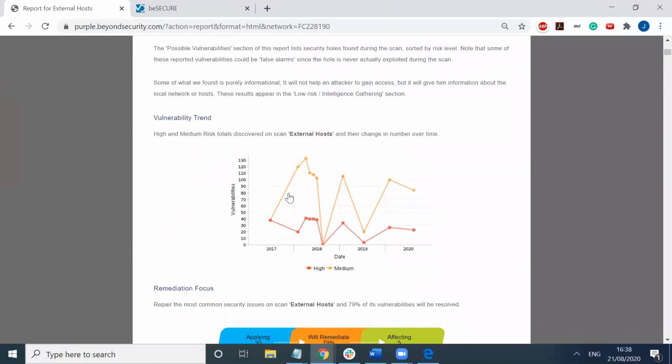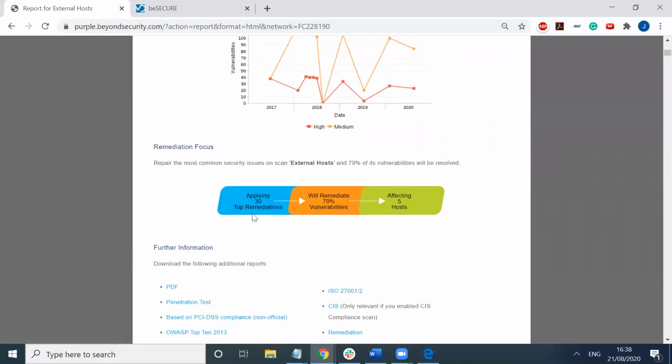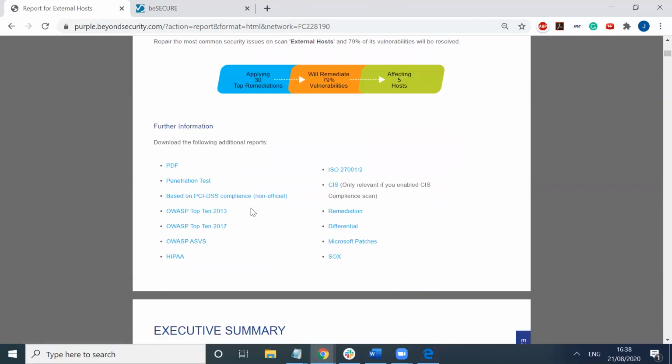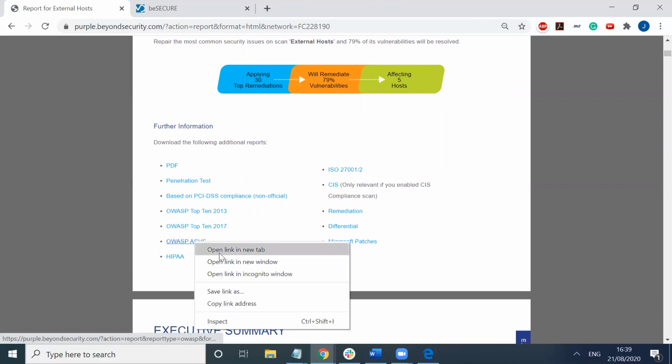And now if I scroll down, I would see the graph showing me the work I've done on remediation. The top tier remediation: if I apply the top tier remediation, that will solve 80% of my vulnerabilities. You would see external links, so I can download different types of reports from here.